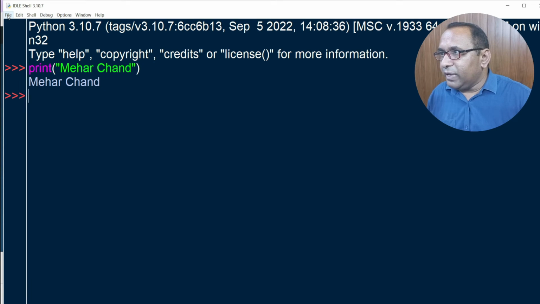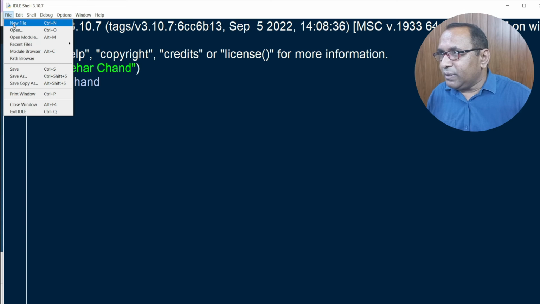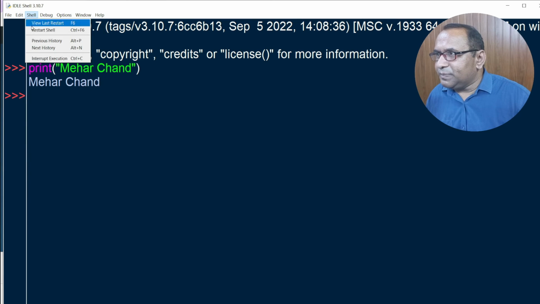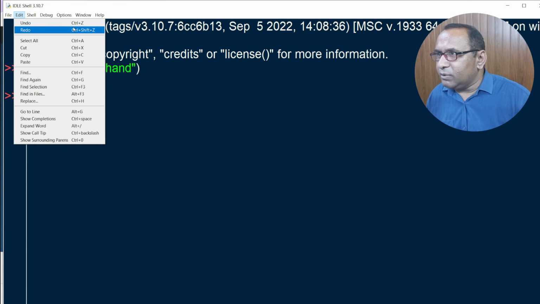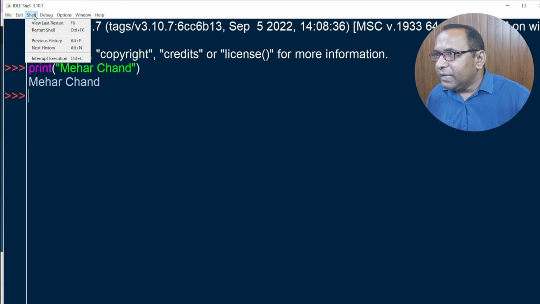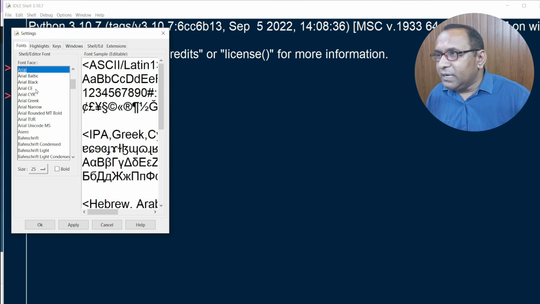Okay, now if you want to open a new file, either you can click at this place, or you can use the shortcut key Ctrl+N. From this place you can edit the file. With Ctrl+Z, you can undo. Then we have cut, copy, paste. All the options are available here. And this is the shell view, restart, debug. Here are the options. Configure IDLE. You can configure and customize it according to your choice.